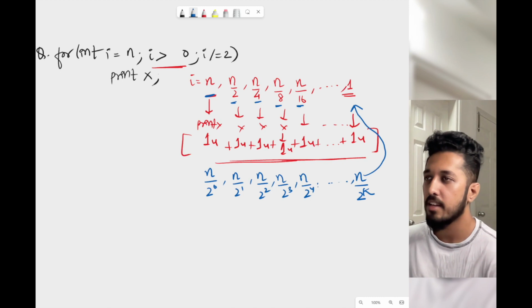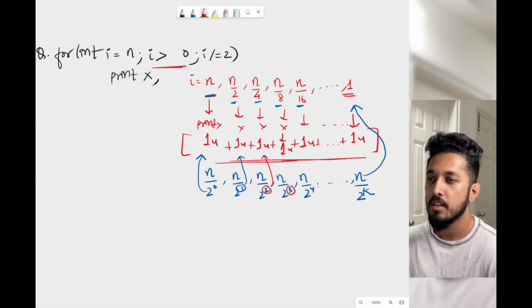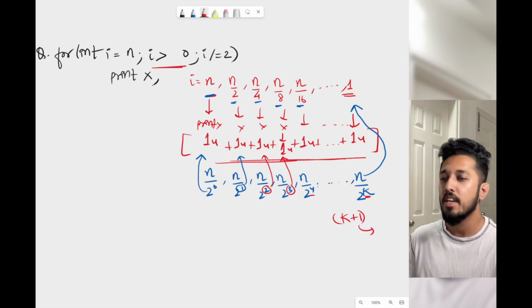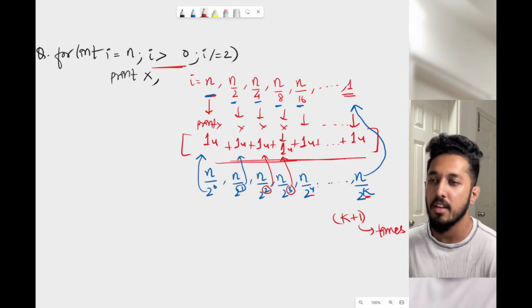So can I say that this particular one is the 0th one, this one is the first one, this is the second one, this is the third one? Can I say that the powers here are equivalent to counting the ones? If we have 0 to k, that means in total we are printing x k plus 1 times. So if somehow we knew k, then I would be able to count the number of times I have printed this x.